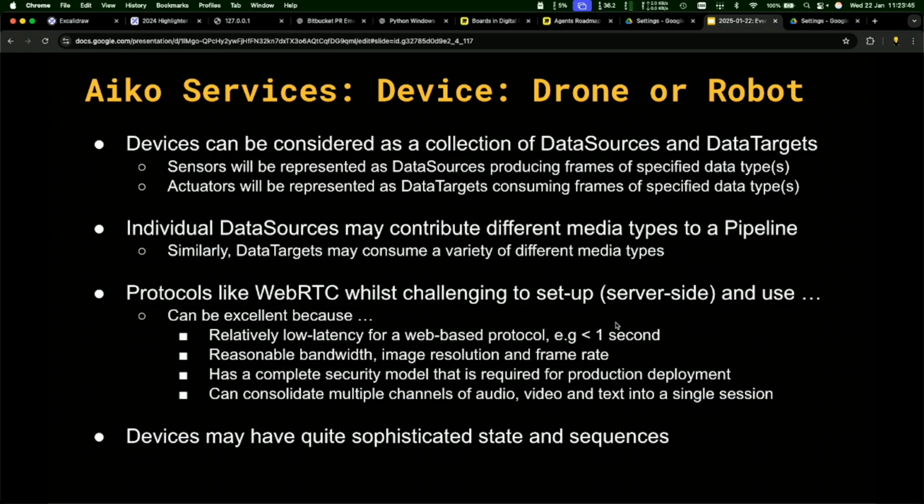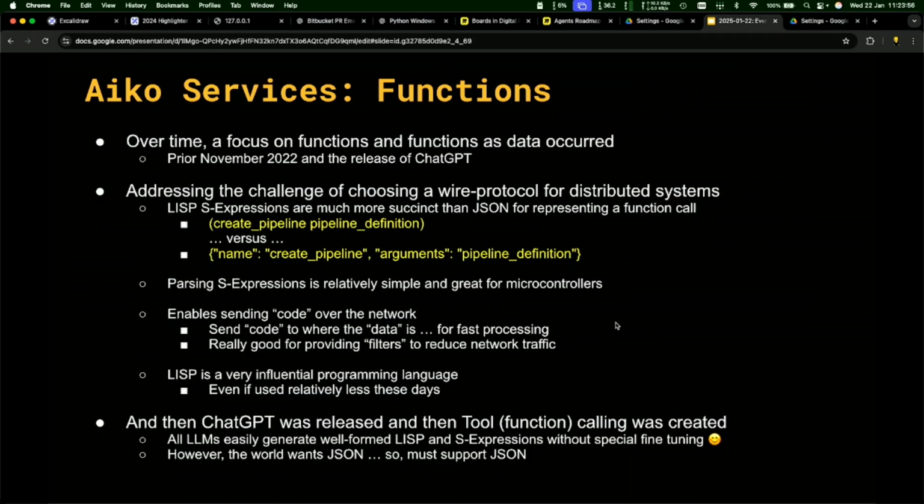And there are also protocols like WebRTC, which can be difficult to set up as a server, but they're great because they can combine all this information into a single channel, which is quite convenient for those devices. So a little bit on functions.